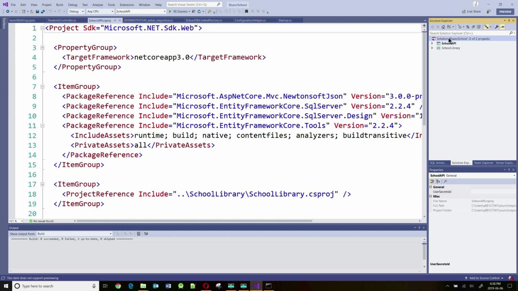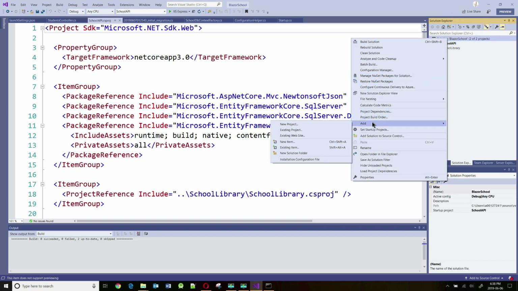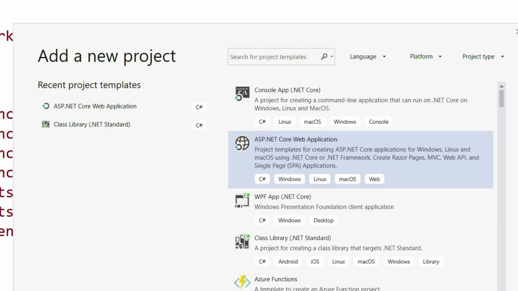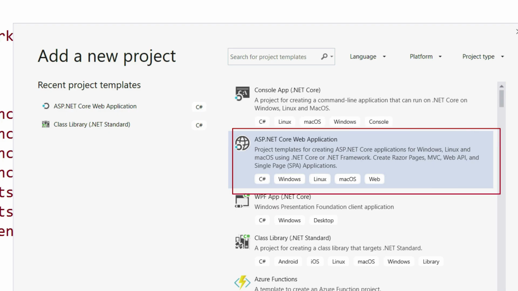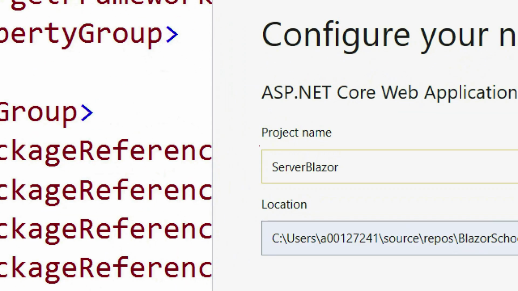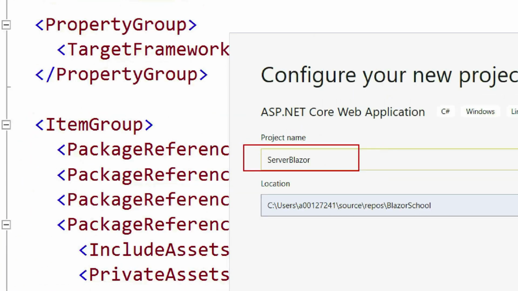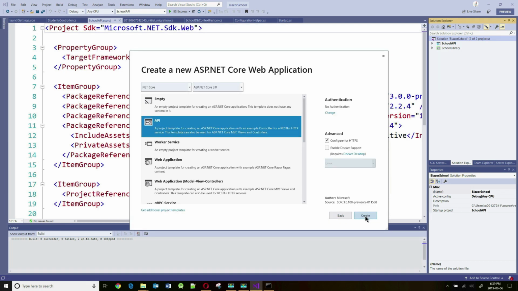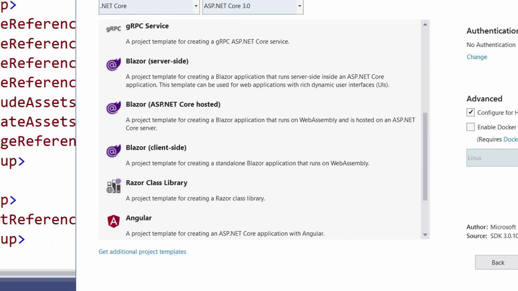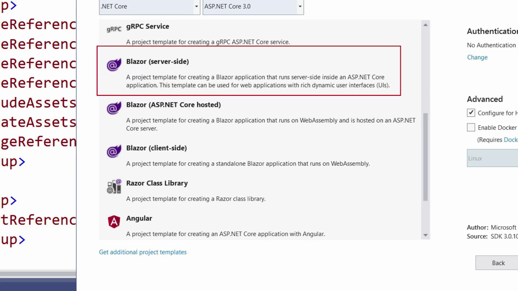So at our solution level here, I'm going to go add new project. And just like I did the last time, I'm going to choose ASP.NET Core Web Application. For the name of the project, I'm going to call it Server Blazor. Click on Create. Now, the template I'm going to be using is this one here, the Serverside Blazor template.